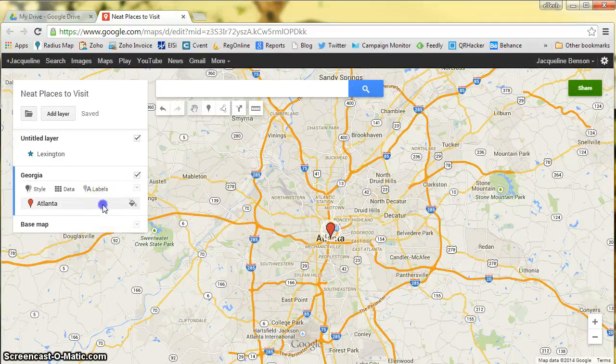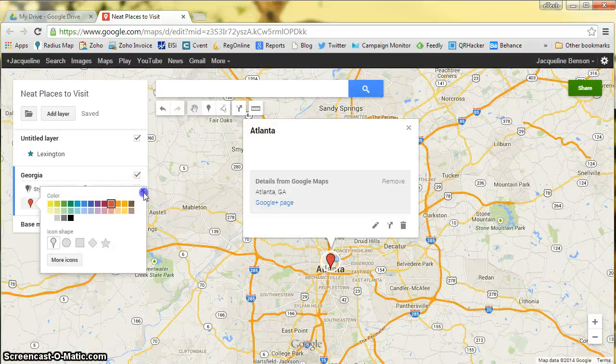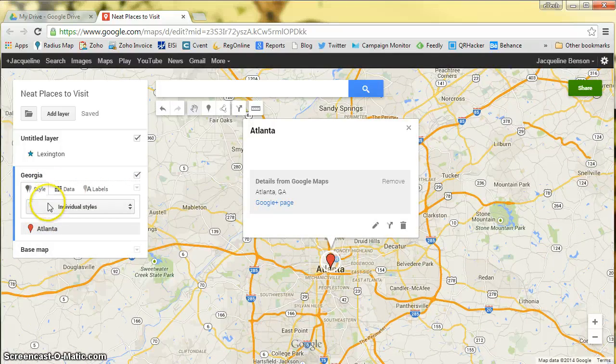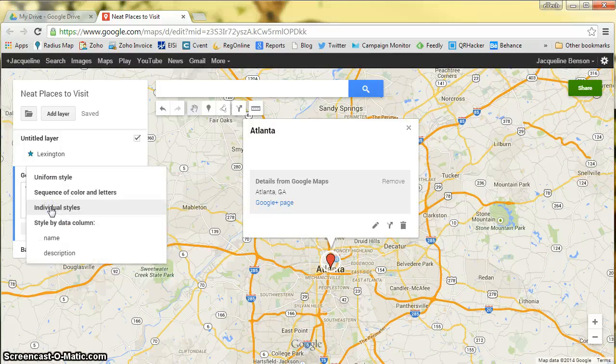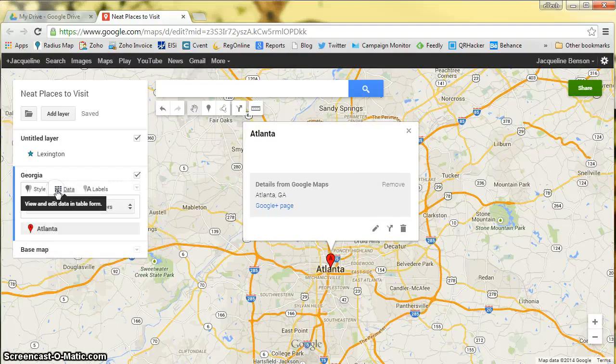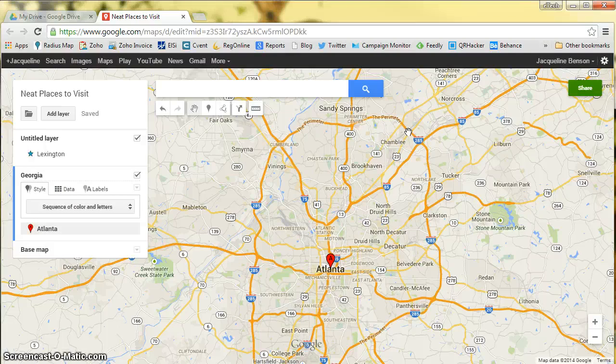And of course, again, you can play around with the style of your pinpoints. You can put different pinpoints in the same layer. You can make them all the same. You can make them different. You can make it a rainbow effect. A lot of really cool features within Google My Maps.